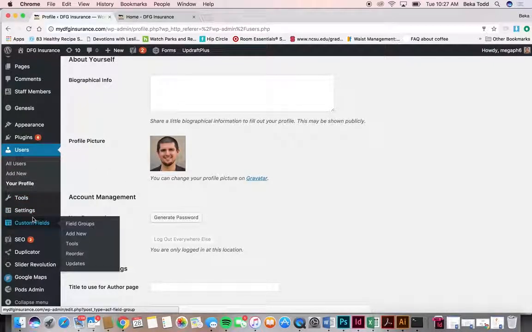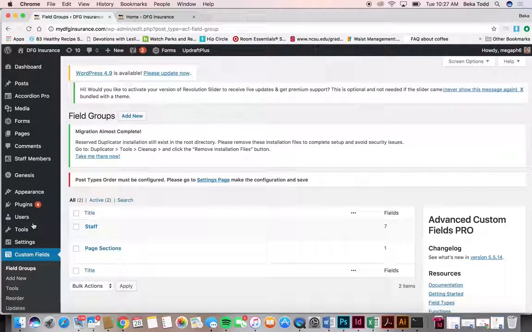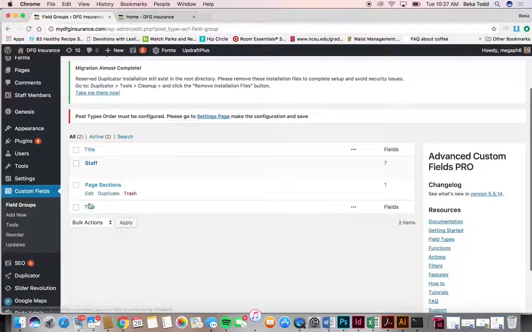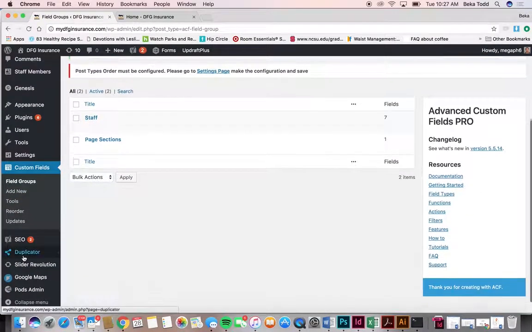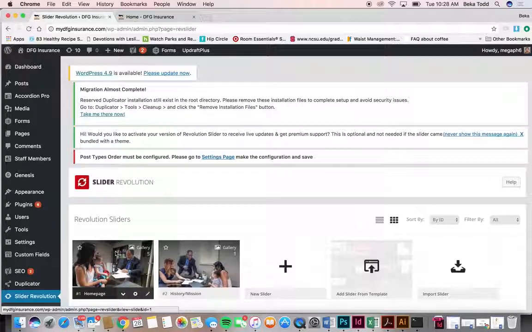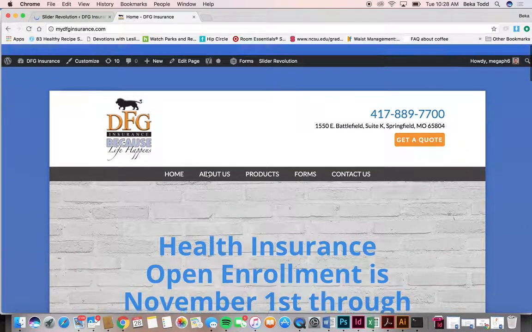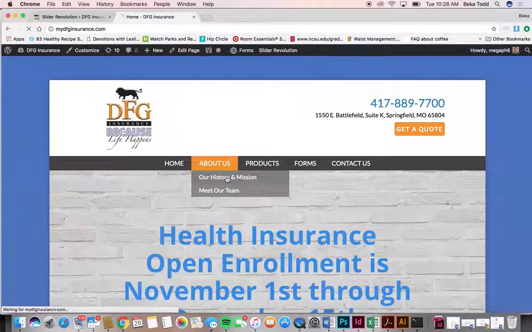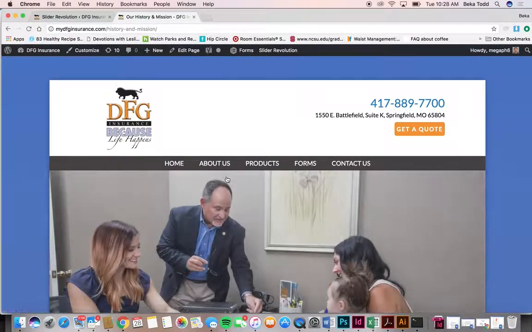Tools and settings, I'm not going to talk anything about there. And I don't think there's anything you need to worry about on the custom fields or SEO. Duplicator we use to launch your site. Slider Revolution is what created that slider at the top of your homepage, as well as at the top of the history mission page. There's a slider at the top of that page as well.